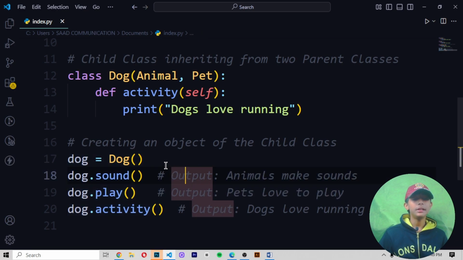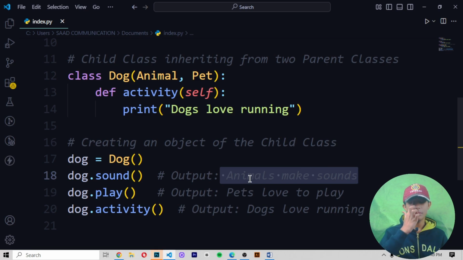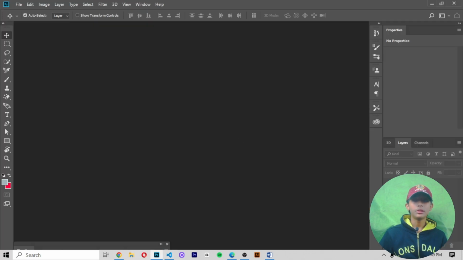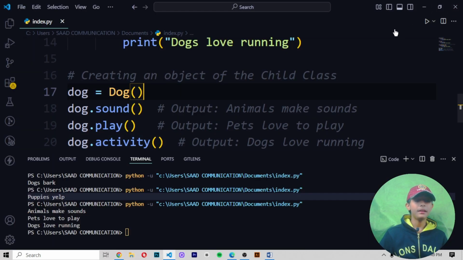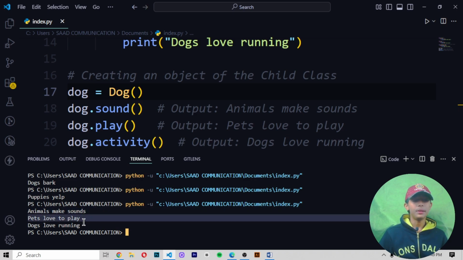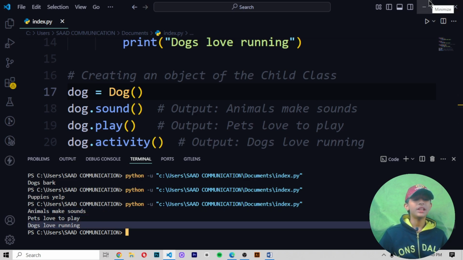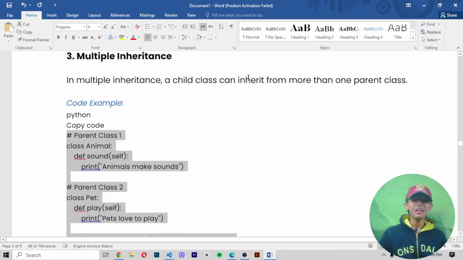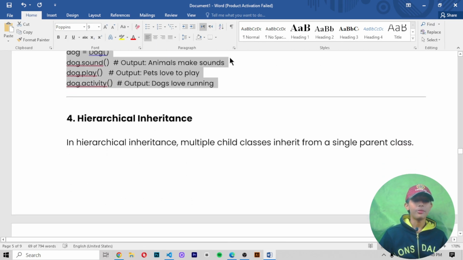In the 18th line the output will become animal makes sounds, in the 19th line pets love to play, and in the 20th line dogs love running. So let me show you. Save it and run it. So now it gives me animal makes sounds, pets love to play, dogs love running. Why this type of output? Like I have told you, in multiple inheritance a child class can inherit from more than one parent class. So that's why these three outputs have come.